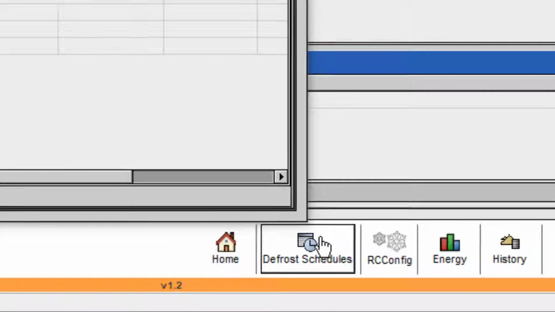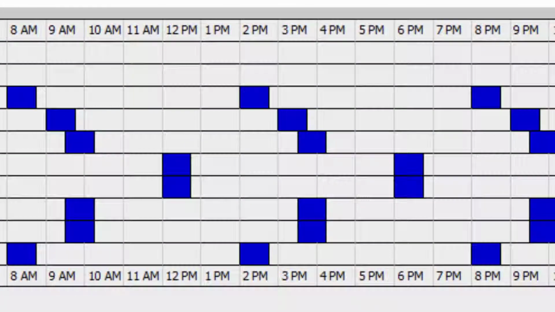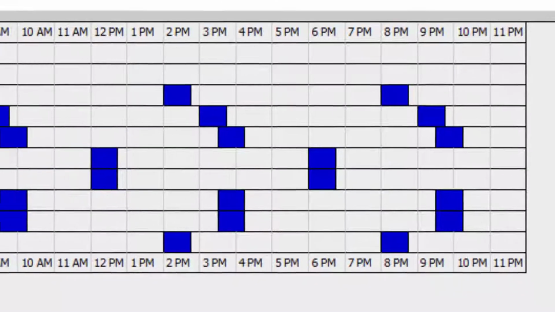Additionally, an overview of the normal defrost schedule can be reviewed at any time via the Defrost Schedules button located at the bottom of the layout.